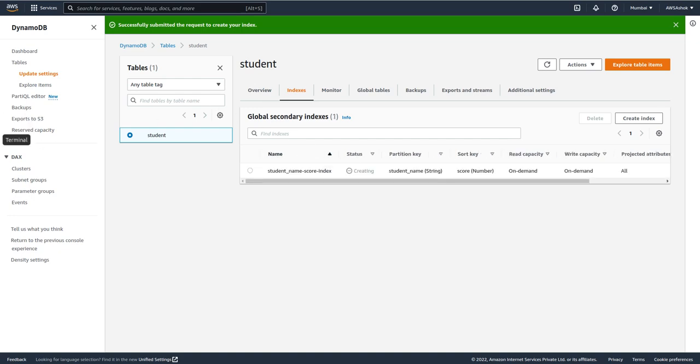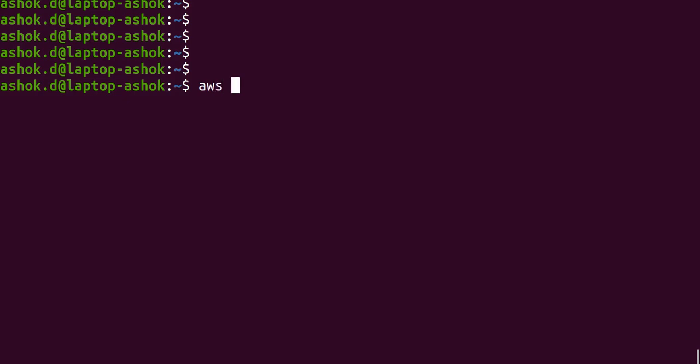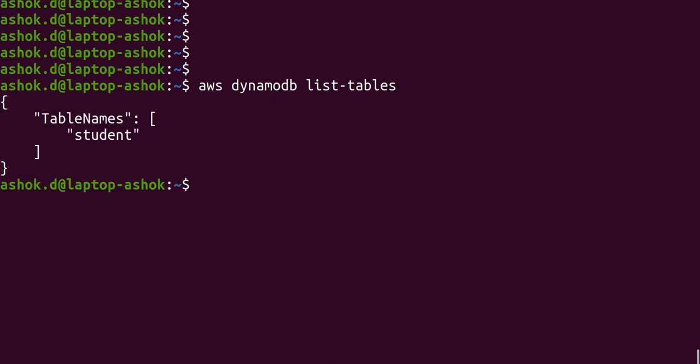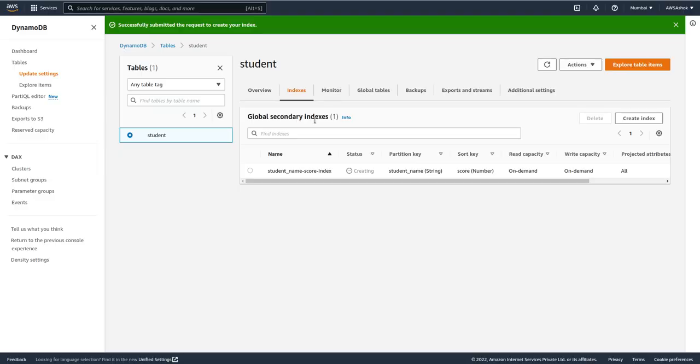Just go to the terminal and type aws dynamodb list-tables. By now you should be familiar with this command. It will list all the DynamoDB tables from our AWS account. The status of this index is still getting created. We have created this index using the AWS console, and we will do the same thing using the AWS command line interface.